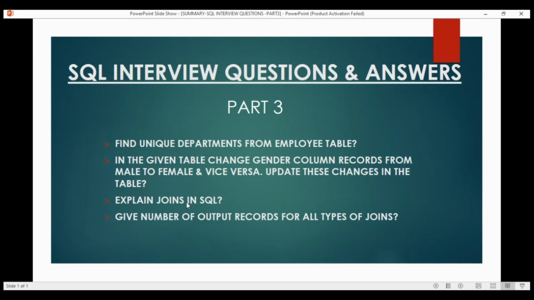Next is explain joins in SQL. Give number of output records for all types of joins. We will perform practicals on each join to see number of output records.